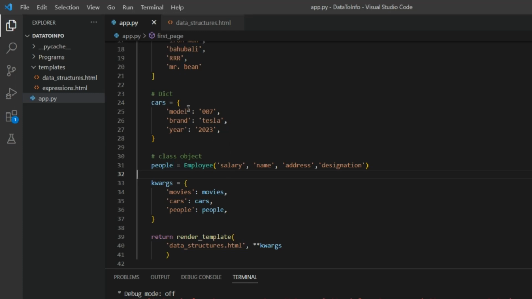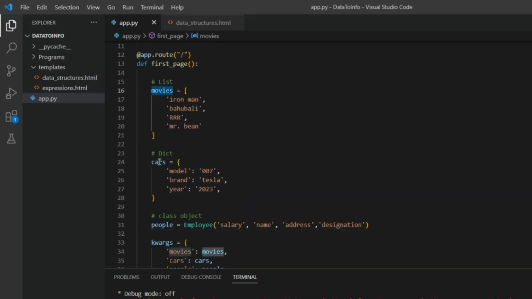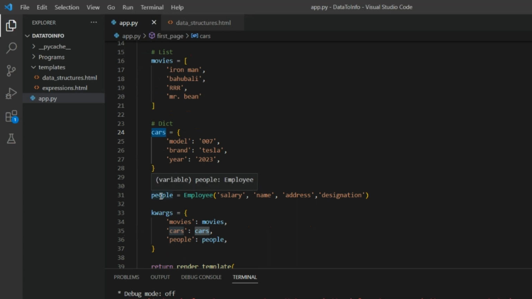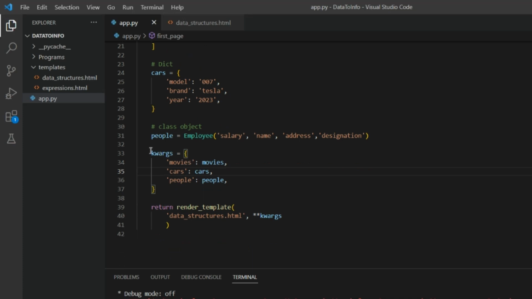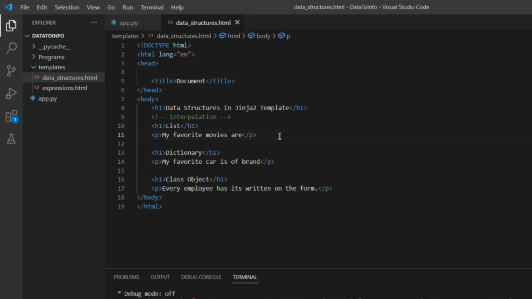All right. So this list movies, dictionary cars, and people as an object, I have given as interpolation values to keyword arguments, right? As a key-value pair. So this keyword argument I have then put over here in the render_template function so that it will be very convenient to use, and it will get fetched from here as soon as the request is raised to the HTML page. So how will we be showing that?